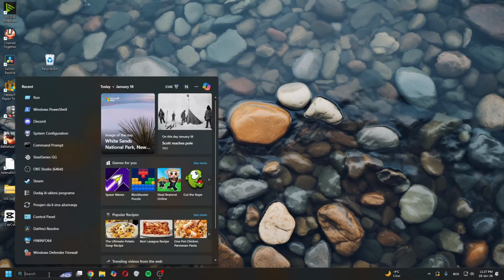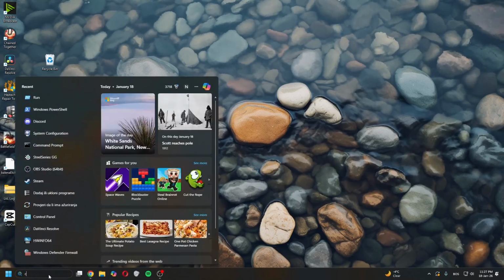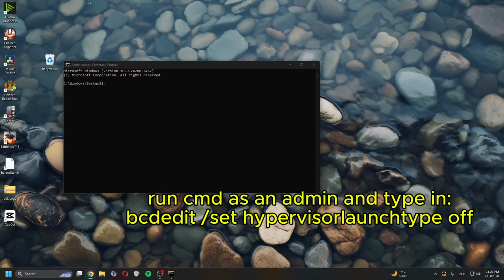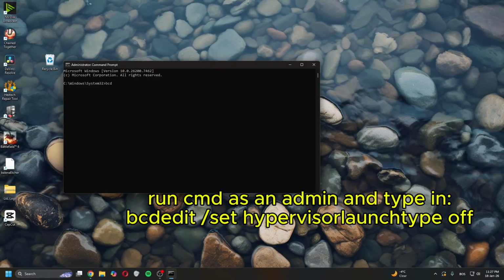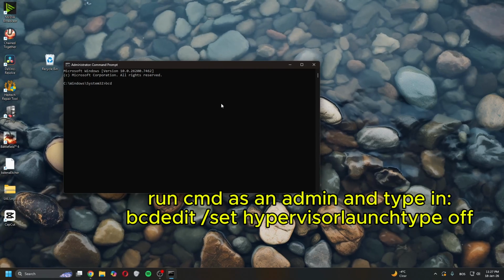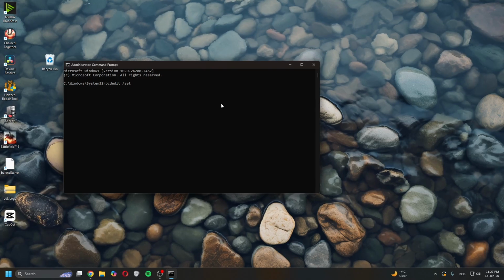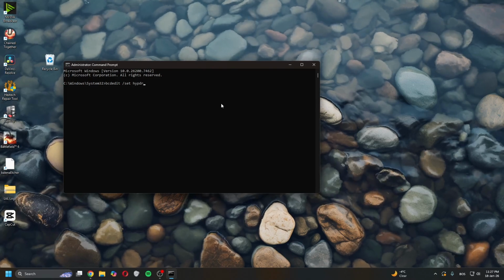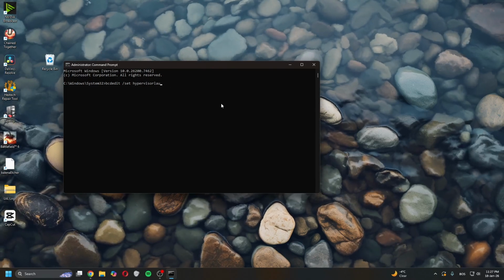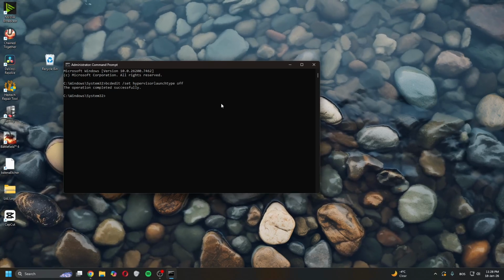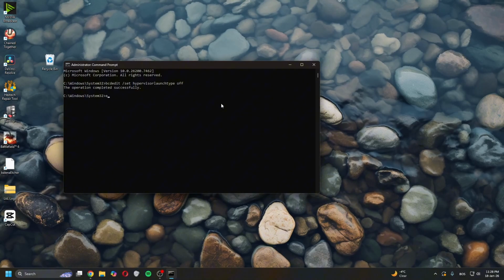And the next thing you want to do is head over to search, type in CMD, and you want to run it as an administrator. And once it opens, you want to type in bcdedit space /set space hypervisorlaunchtype space off, and then click OK. And then it says operation completed successfully. You want to type in exit.